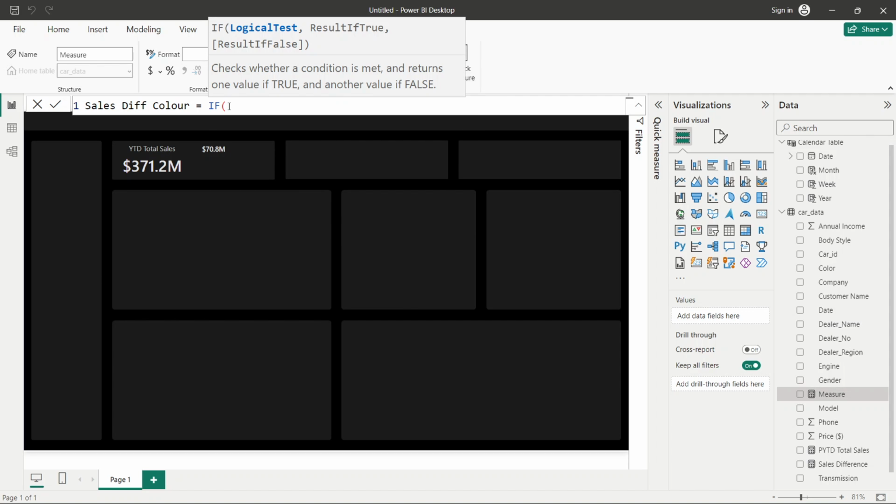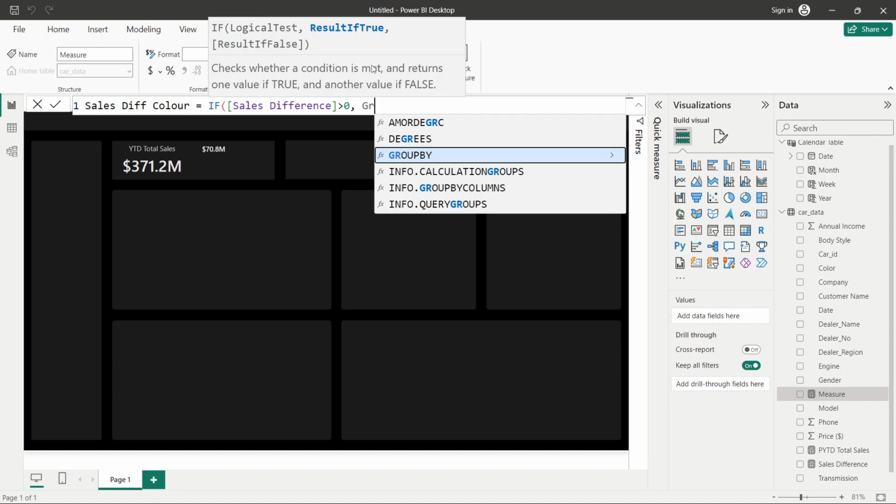So first, the logical test will be what? If sales difference is greater than 0. If it is greater than 0, it is on the positive side. If it is less than 0, it is on the negative side. If this condition is satisfied, what should be the result if it is true? We want the result as green color, so I will mention here green.